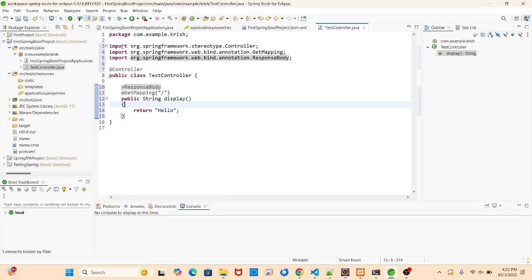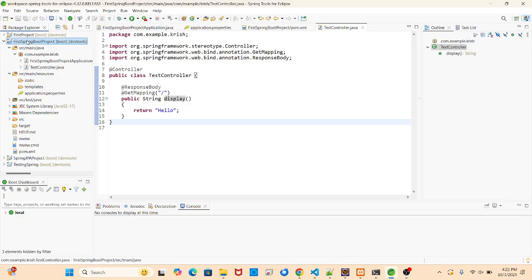Okay, so we'll see which parameters, what things, and how to load them. Everyone knows now how to load the URL parameters, correct? So first of all, I'll save this file and run the application.